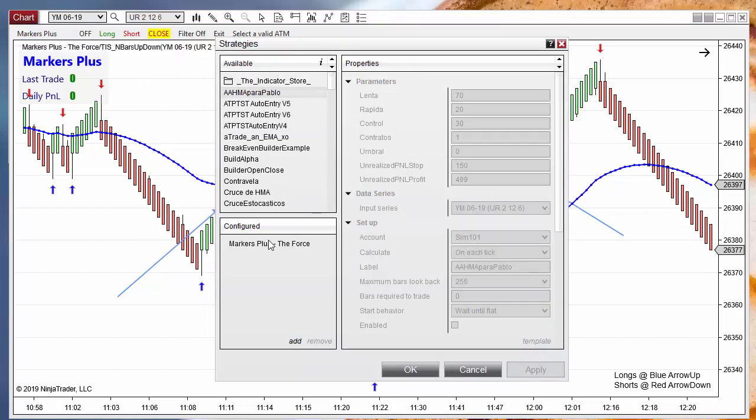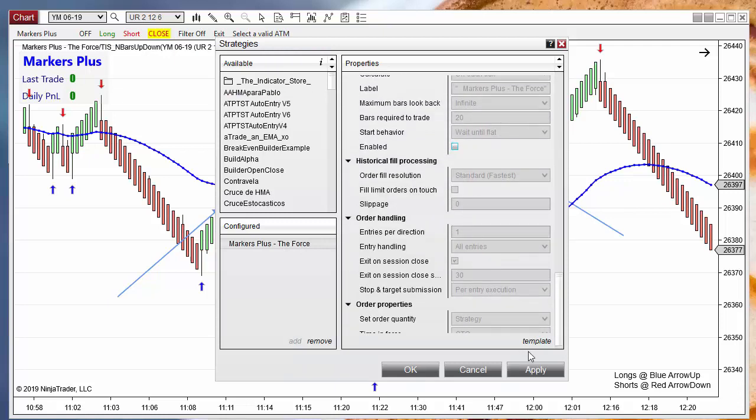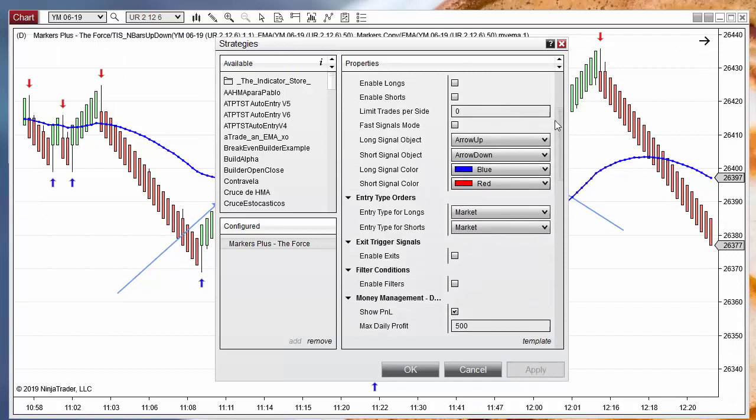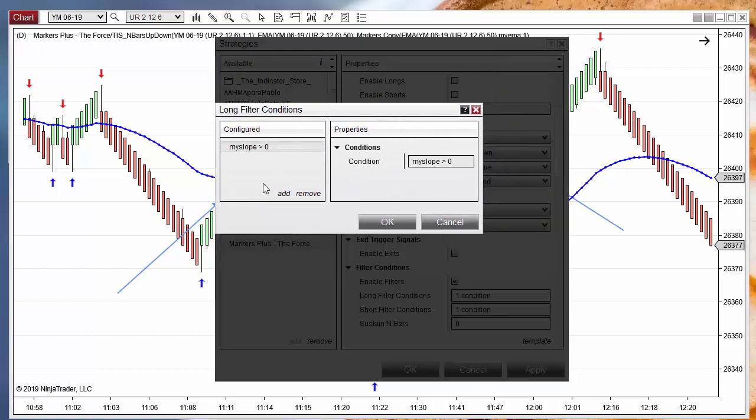Currently we have to disable the strategy to change the settings. Go to filters, enable filters. Clicking here is the same as clicking the button. We enable or disable the filter. If we enable the filter, then we need to complete the conditions. The conditions for long. I can add several conditions. It is unlimited. But currently we only have one condition.